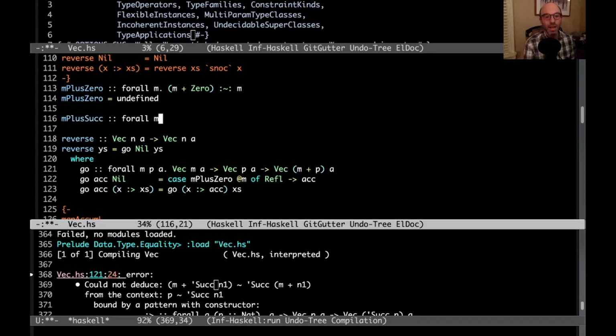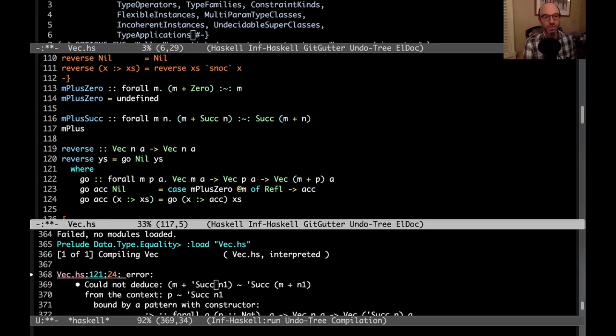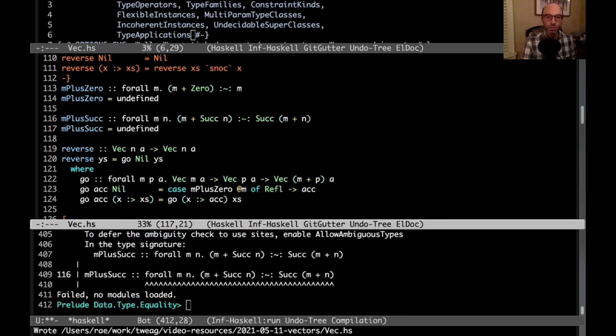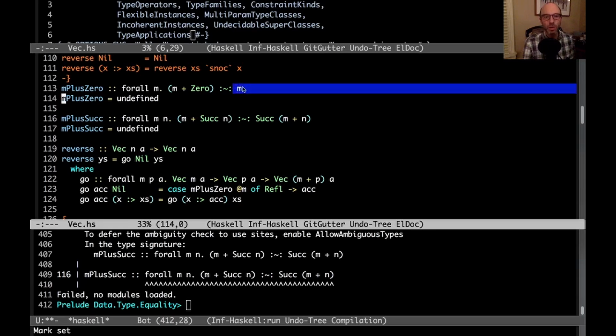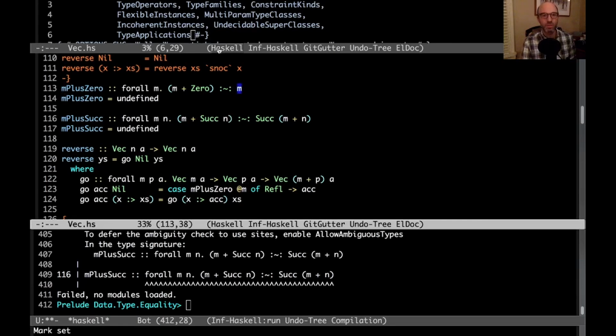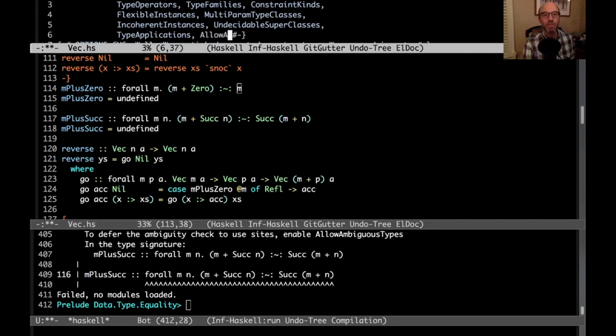So now for all m, and now we have n again. So now we're going to say m plus Suc n is the same thing as Suc of m plus n. And then for now, we will fill these in, but not yet. We're going to say that this is undefined. And so now we try to run. Now it says, oh, this type is terribly ambiguous. And that's because m and n are used only under the type function plus. We can't infer what m and n are. That problem is not up here because m over here is not under a type function. But that's fine. We can have ambiguous types.